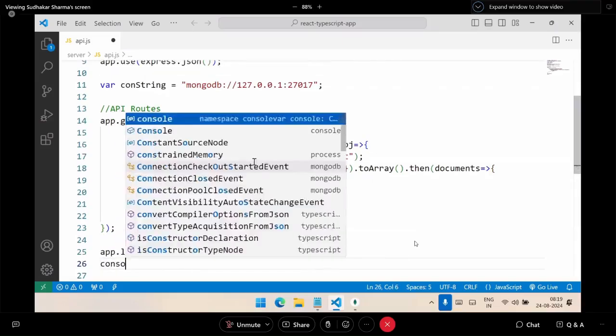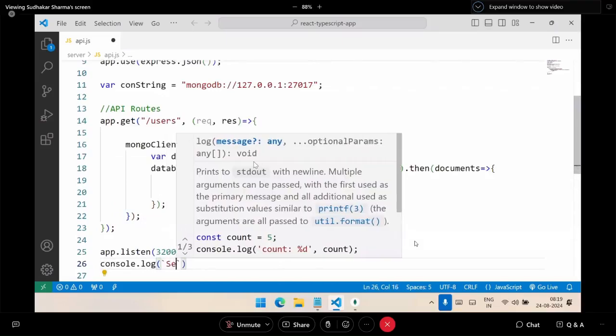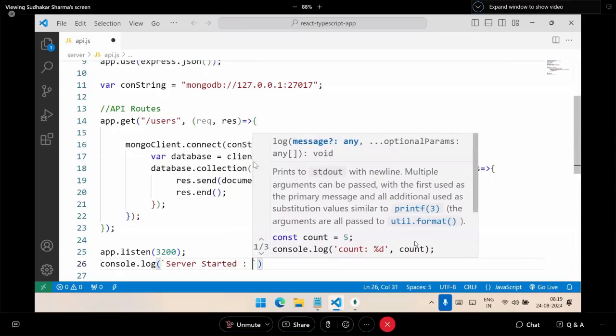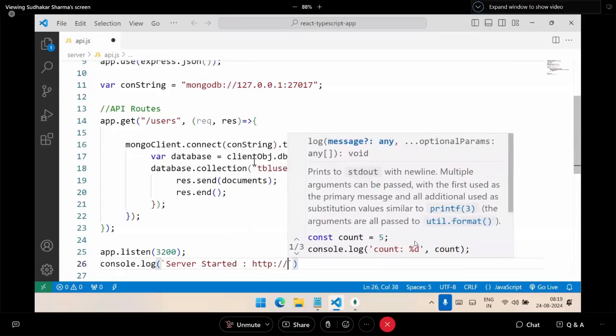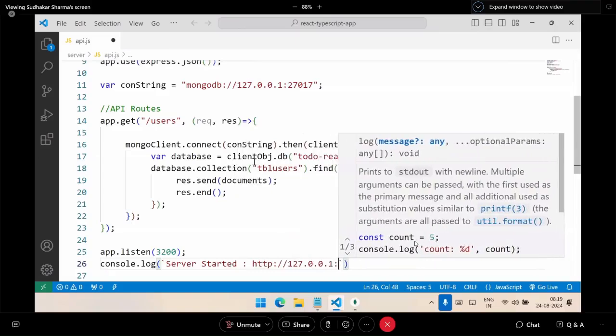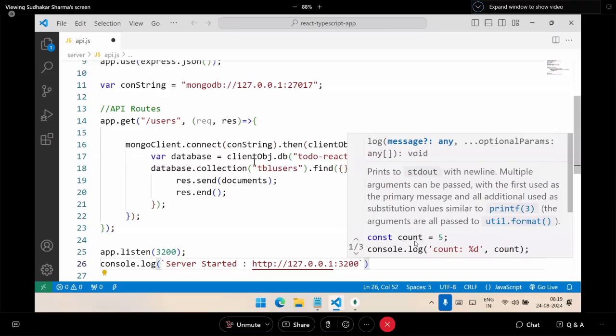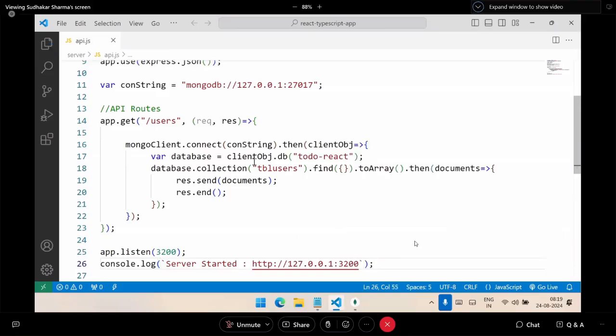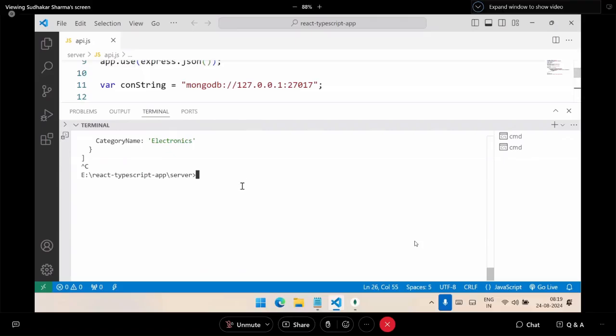And console.log, just as status I will keep server started. So http://127.0.0.1:3200. That is the port number I defined. Okay, let's run this and see. So we will open this node API and server started at this location. Now, when you are testing a get method, you can test it from the browser.